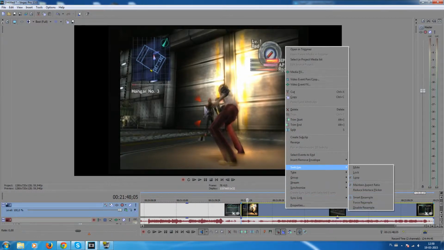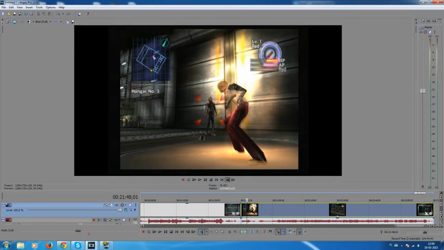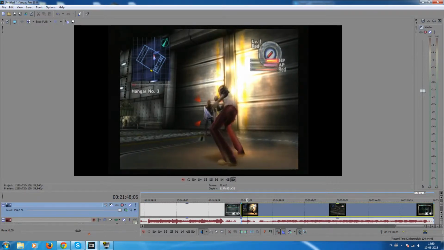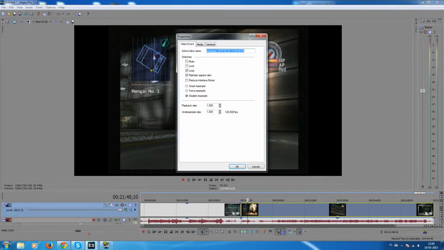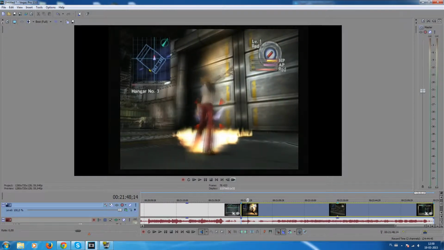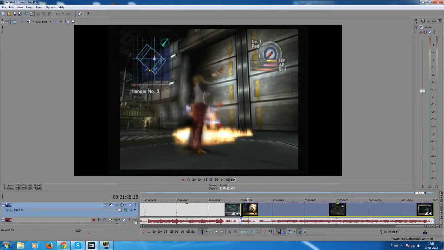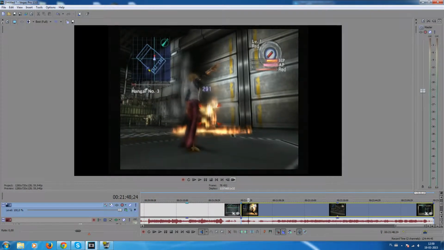Actually, let me change something. Disable resample, that is. Because I think one of them I recorded in 120 frames, just as sort of an experiment. But as you see, the hangar is not shimmering anymore.